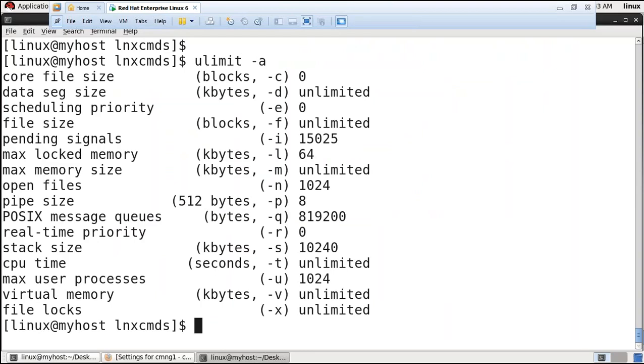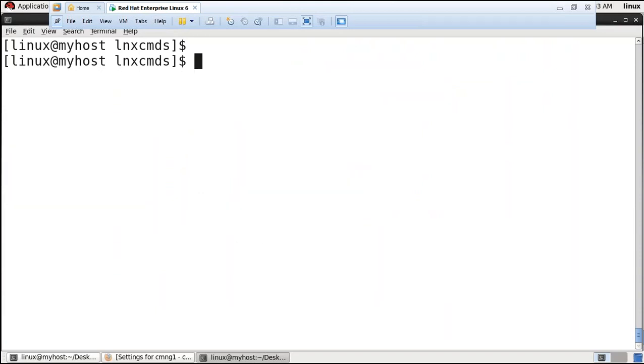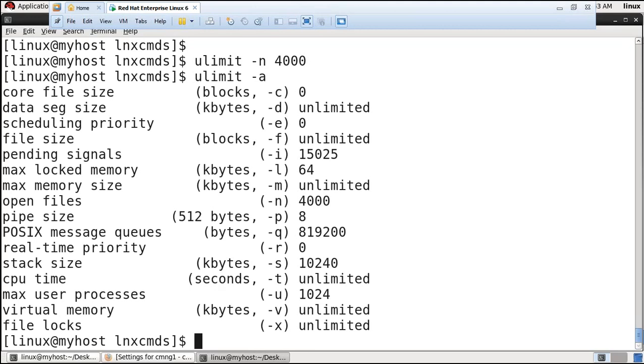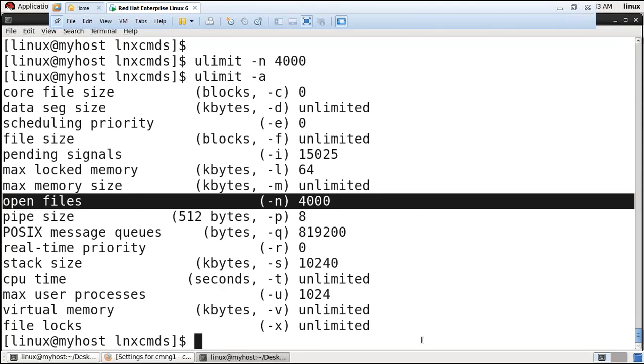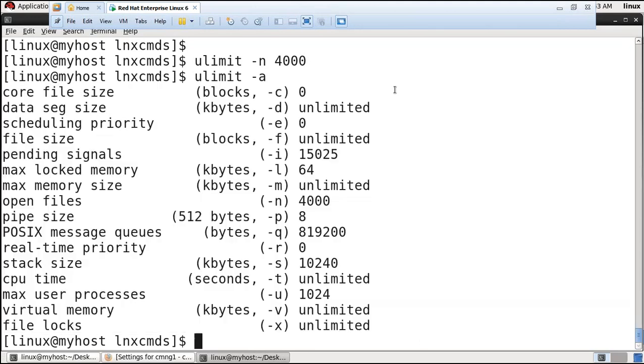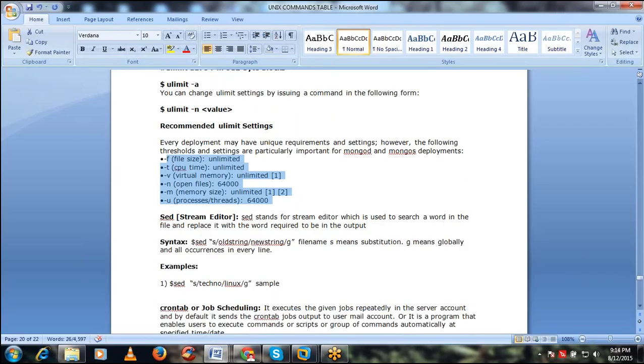It will display all the options. So I want to change the number of open files. These are all the options actually, which means n is 1024 by default. So ulimit hyphen n, I'm changing it to 4000. Like that, you can control all these operating system resources by using the ulimit command. So this is about the ulimit command.